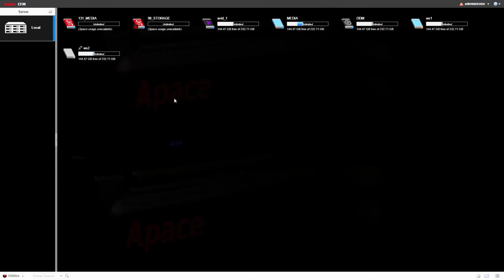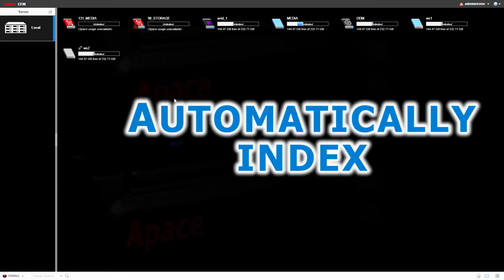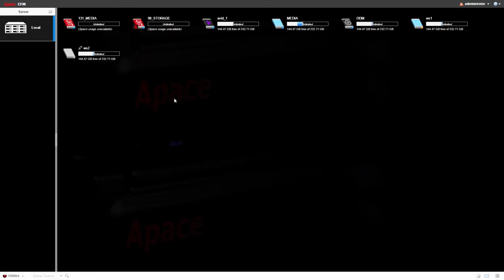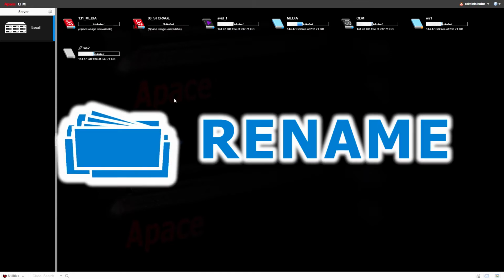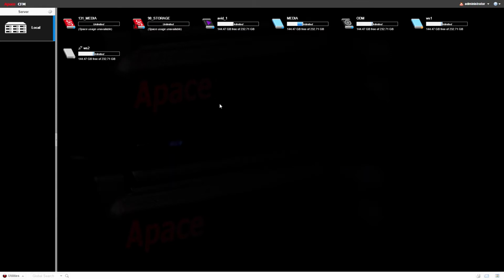Scheduled backups and dataset transfer validation are core features of CFM. CFM automatically indexes files and folders in workspaces. It also has built-in file browser features such as copying, deleting, and renaming files and folders. Let's take a look at the interface.